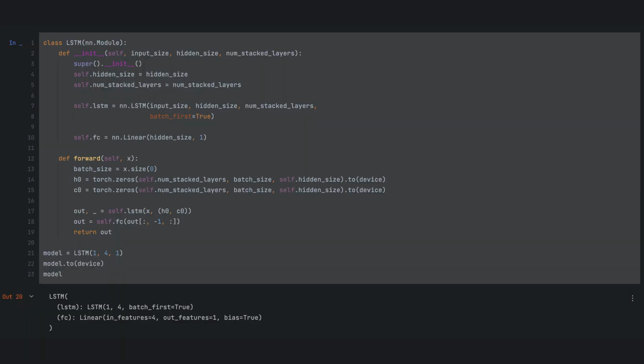PyTorch is used in this code to create a custom LSTM, long short-term memory, model. A class called LSTM is defined, inheriting from PyTorch's nn.Module class. PyTorch's neural network module can be utilized by the custom class in this way. The LSTM model is initialized in the __init__ method. input_size specifies the size of the input features, hidden_size specifies the number of hidden units in the LSTM layer, and num_stacked_layers specifies the number of stacked layers in the LSTM layer.